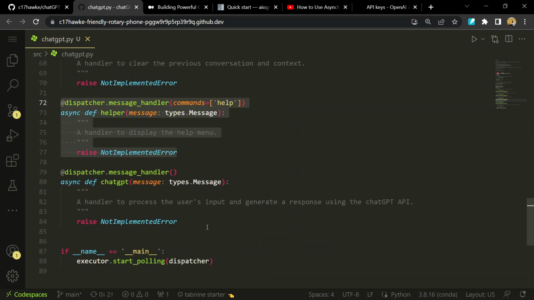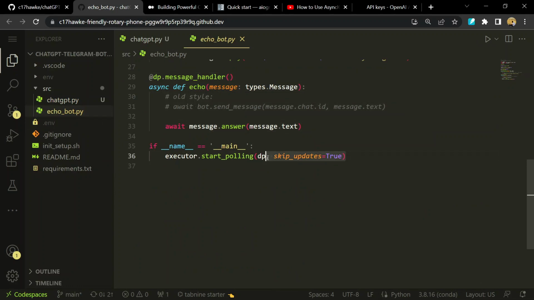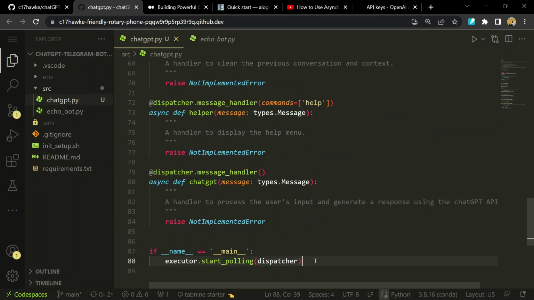Okay, and then we have this ChatGPT handler, where we will be putting our ChatGPT API to handle our input and give better responses by processing it through the ChatGPT API. And at the end, it's going to start polling the dispatcher. If you quickly check the last example, we had skip updates here, right? So let's go back again. We can also mention it here, but let's keep it as true for now, and we will make it false and see what kind of response we get.